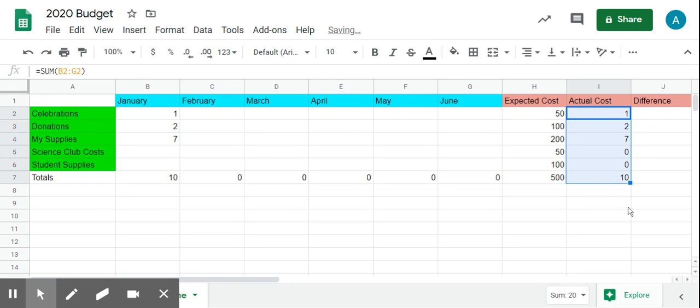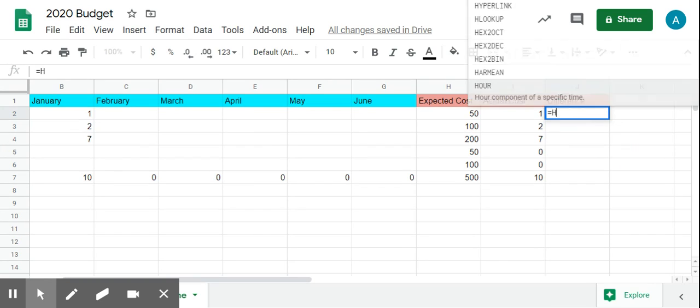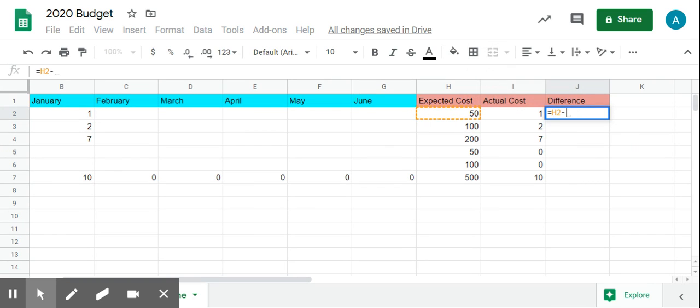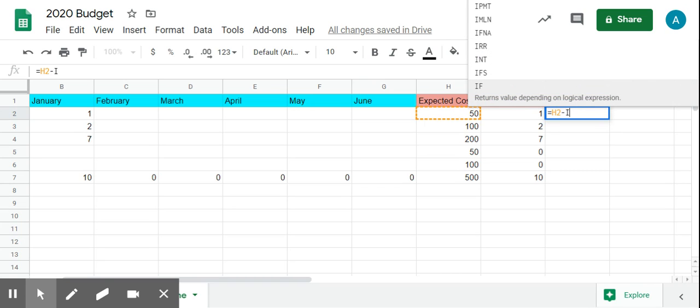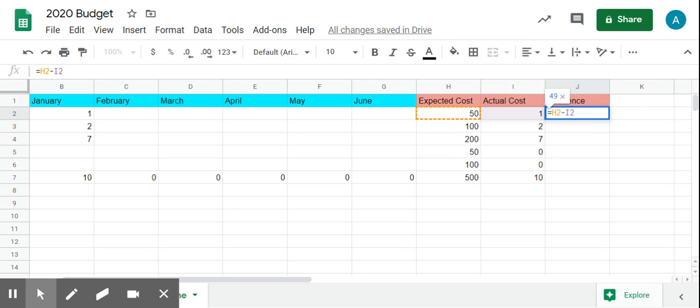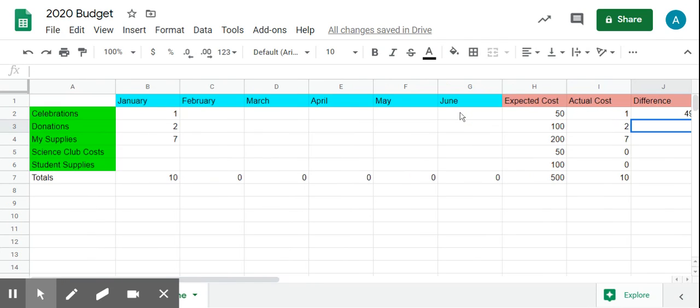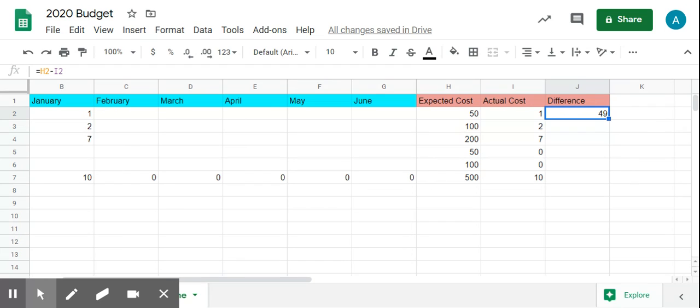Okay. Now, our last step is to set up the differences. So if I have an expected cost of 50 in cell H2, and I have an actual cost of $1 in cell I2, I do H2 minus I2 and press enter. So I was expected to spend $50. I only spent one so far, and I had a difference of $49. I'm still going to take this and drag it down.